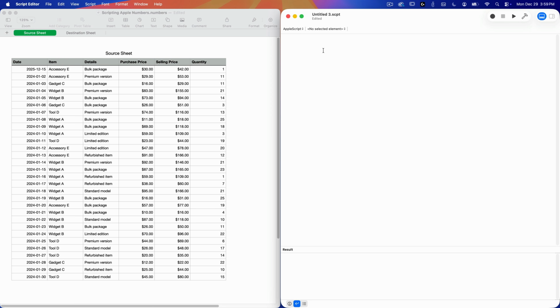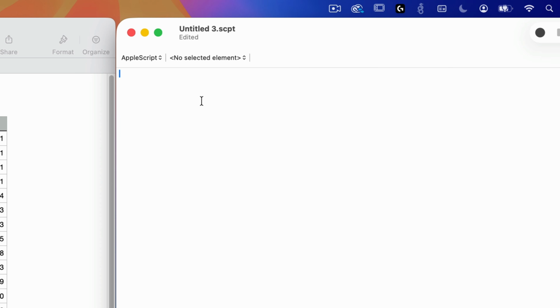I'm going to start by talking to the Numbers application. I'll type in tell application and then Numbers in quotes. And then we want to talk to the active document, which will always be document 1. This is true when communicating to any application in AppleScript. You pretty much always talk to document 1. So I'll type in tell document 1.